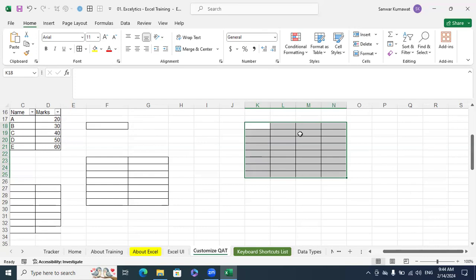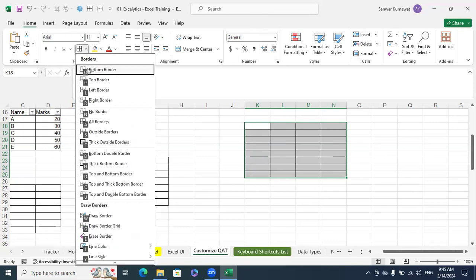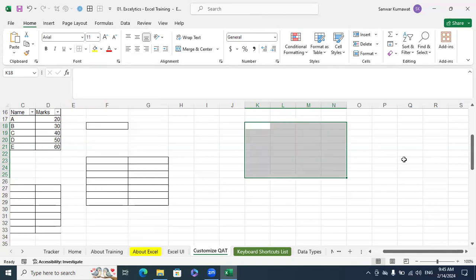Clear? Now I want to remove the borders. Again, I will say Alt H B for border, and no border means N. Alt H B A all borders, Alt H B N no borders. Clear? This is your hotkey. Same thing, if I press the Alt key here, can you see some numbers getting highlighted? 1, 2, 3, 4, 5, 6, 7, 8.